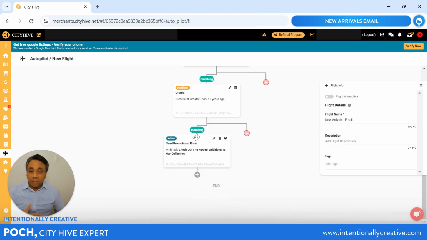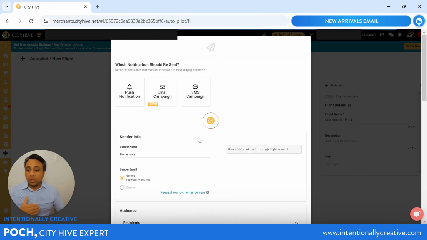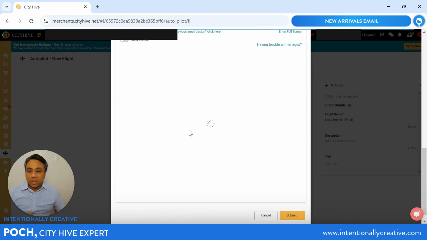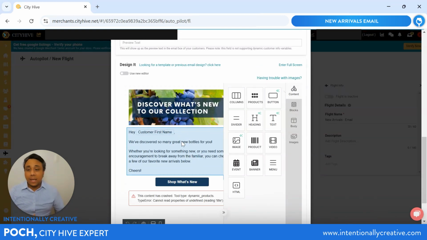And lastly, what happens at the end of this autopilot? The client or the customer will be sent a promotional email. Now, what's great about this is that you can actually edit this promotional email as you'd like, customize it as you wish, and make sure that you can personalize it as much as you'd like for your customers.